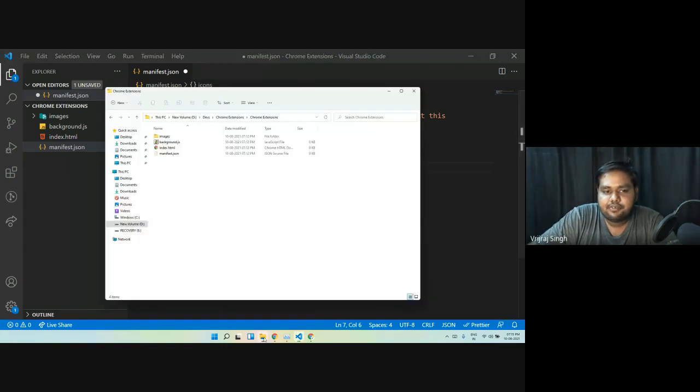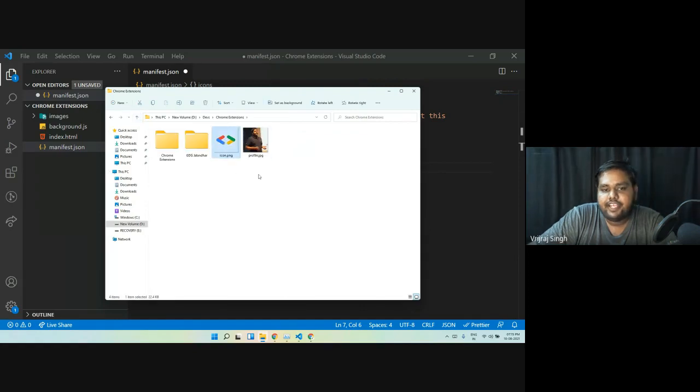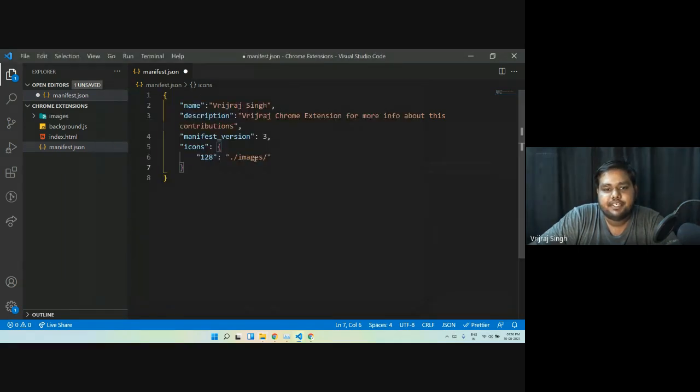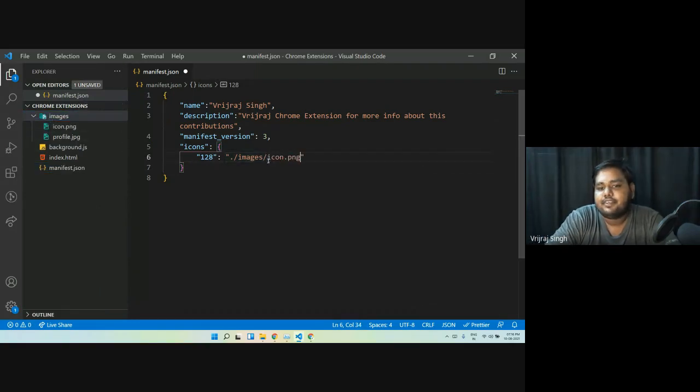So I'll just go to the, yeah, here we have an image icon and the profile. I'll go to the folder Chrome extension, inside images we have the profile. First one is the icon, and the second one is the profile picture, my profile picture. So here we have images. Inside images, we just need to use icon.png. Okay, so this is the icon for your Chrome extension.